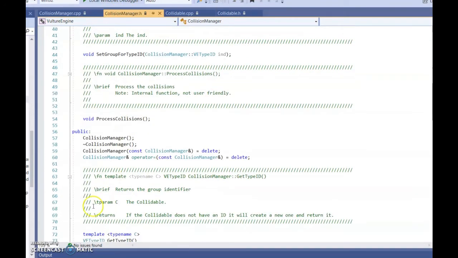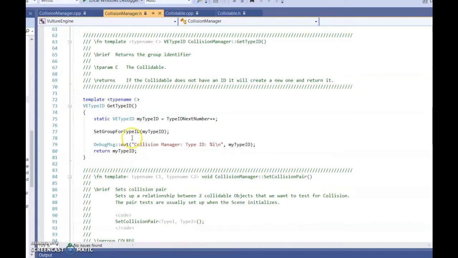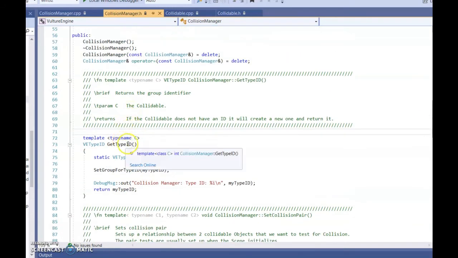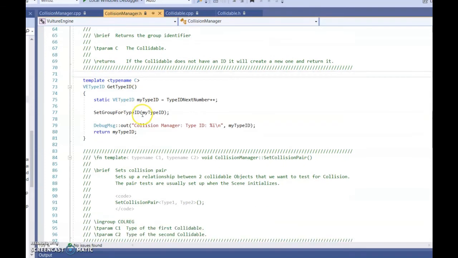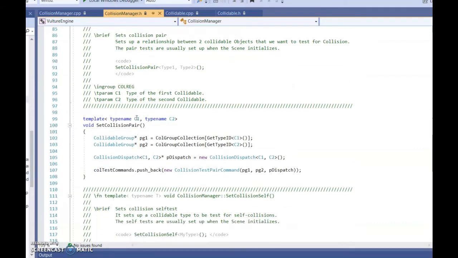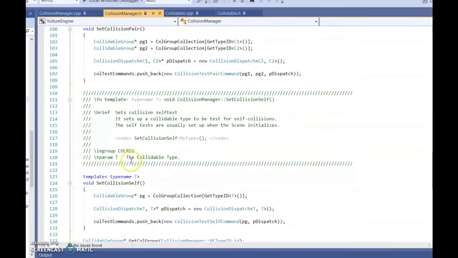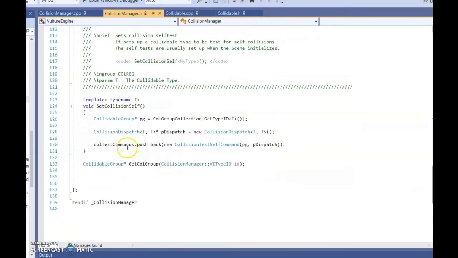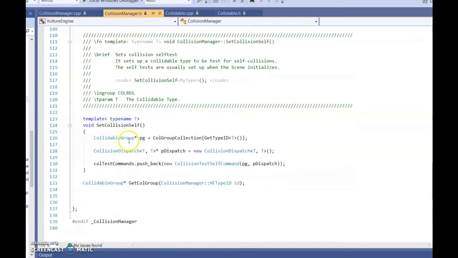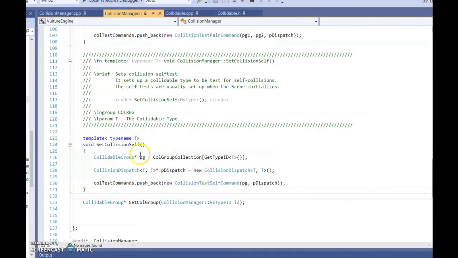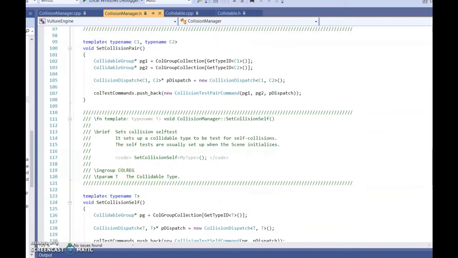And then I just have the get type ID. It returns the type ID for the particular collidable, and I also have the functions set collision pair as well as the set collision self test, and also the get collidable group, which returns the collidable group based on the ID of the collidable.